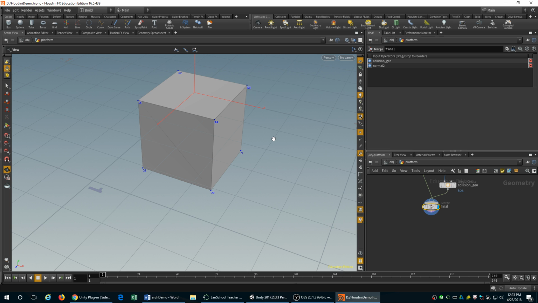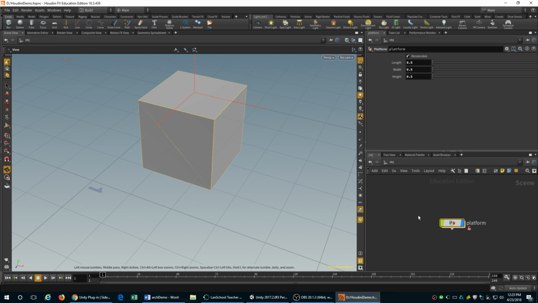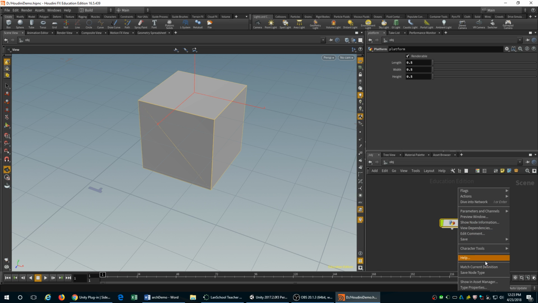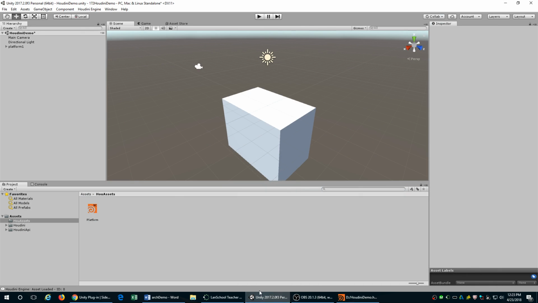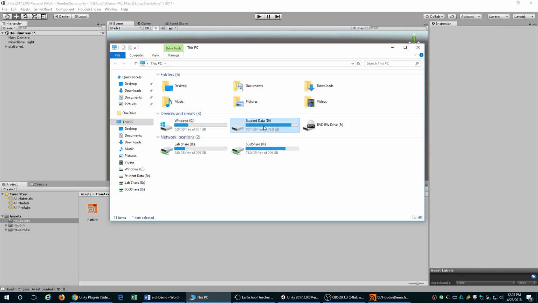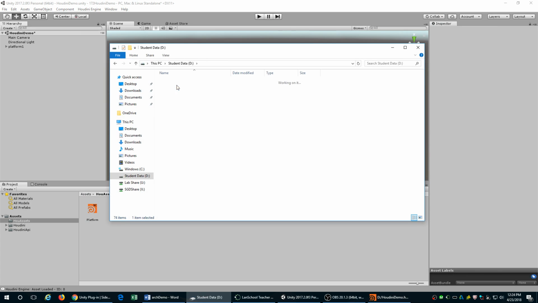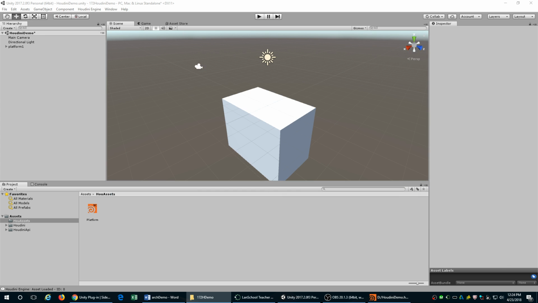So once this is done, we're going to pop back up to the regular object level. We're going to right click on it and do a save node type, so it'll re-export it for us. If we jump back over into Unity now, we do need to locate where our export is, and mine is in here.